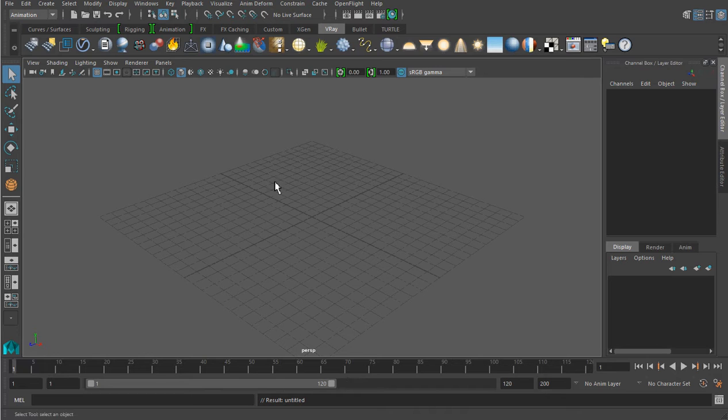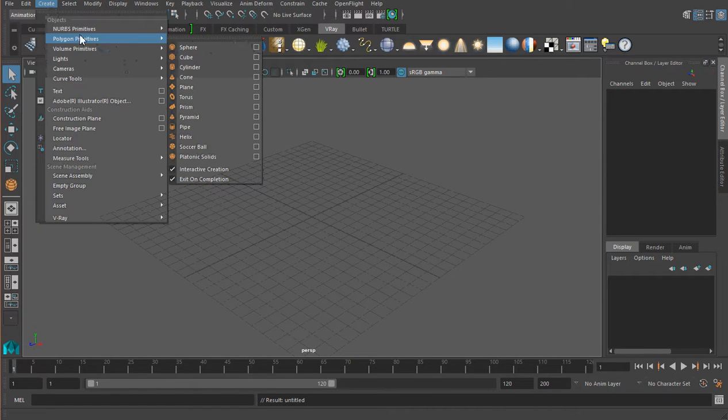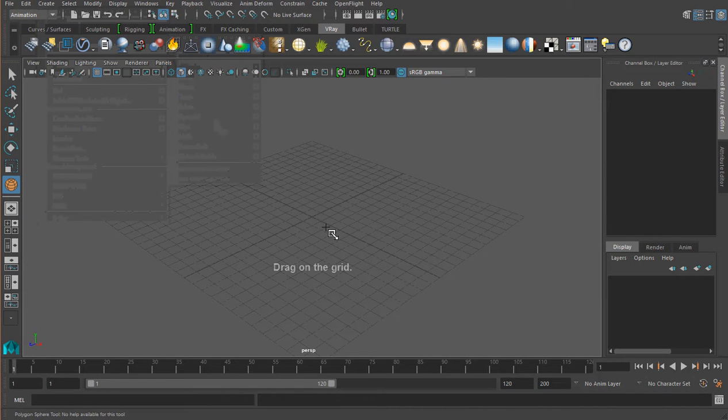When you open a basic file, it'll probably look like the one I have open here. I'm going to show you how to set it up so it's easy to work with. First, I'm going to create a polygon primitive sphere, and I'm going to left mouse drag on the grid to draw it.